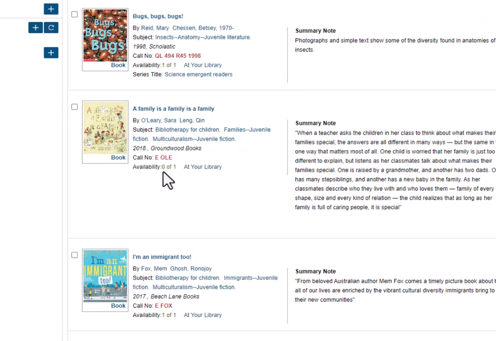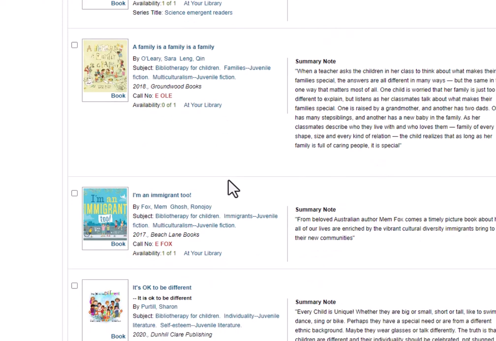If availability says 0, that means that our copy of the book is out and you could request a hold on it, so when the book comes back, we would notify you that it would be available to borrow. However, if you aren't wanting to wait, you can move on to look for another book that actually is in. For example, here we see that availability is listed as 1, which means that this copy is available to borrow. So now let's say we want to borrow this particular book, I'm an Immigrant Too.